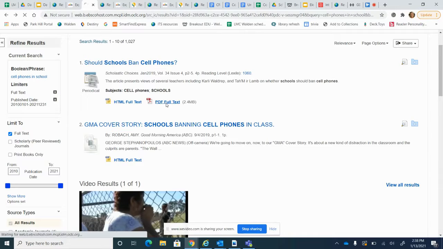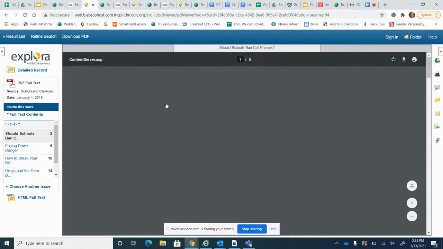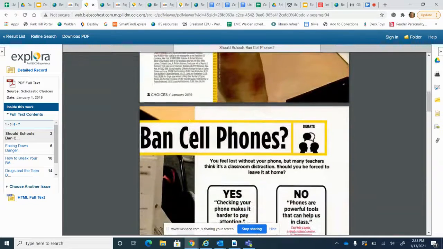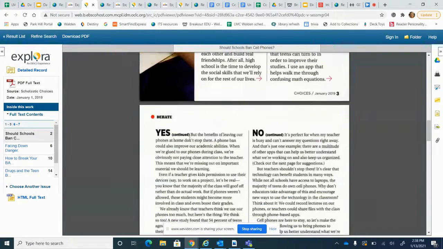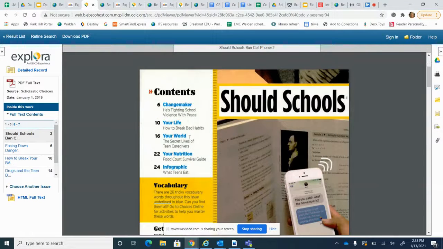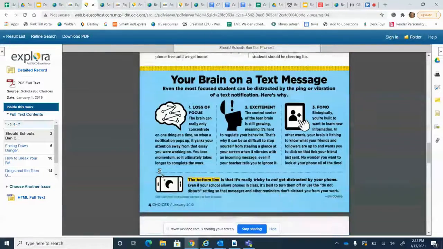You can also pick the PDF text. This means it shows it exactly how it would appear in a magazine or a newspaper article. So this one is going to have more of the infographics and maybe some photographs and things like that. If you find that easier to read, then you can use that option. Okay. And then a couple other things I want to point out, guys, as you're reading through these.